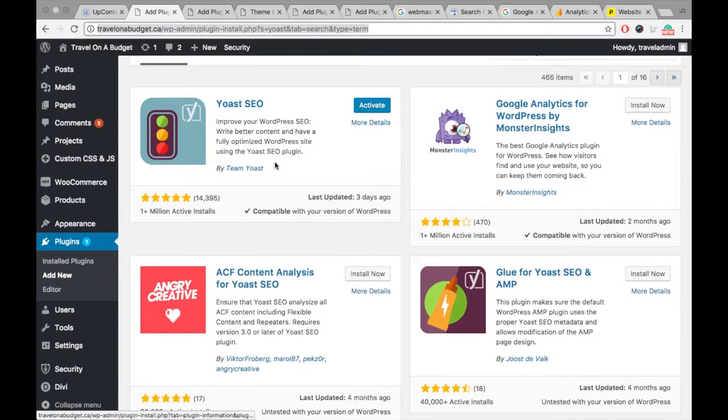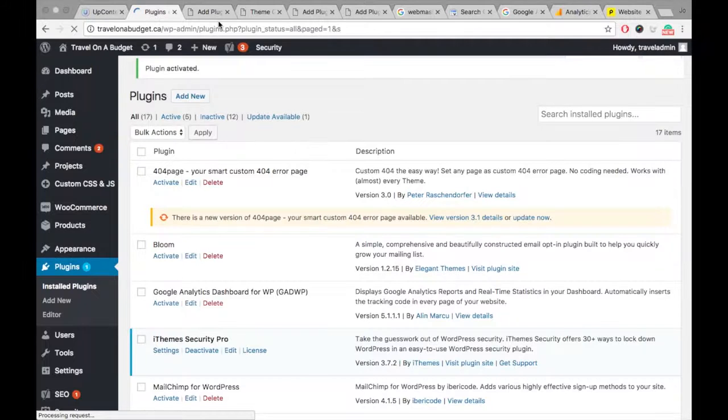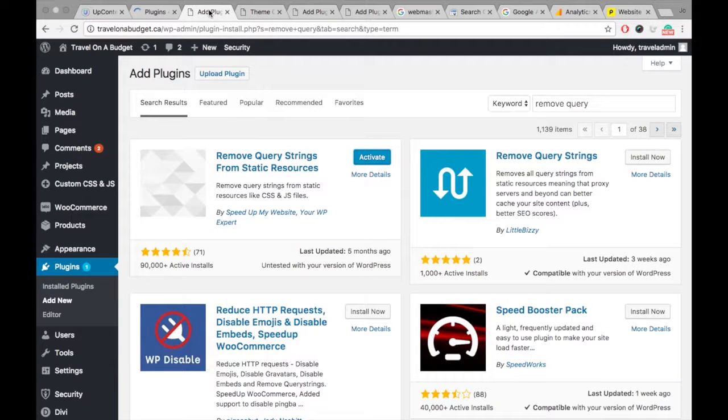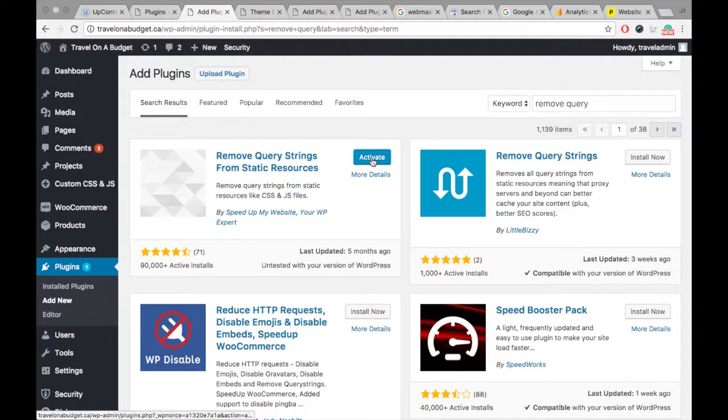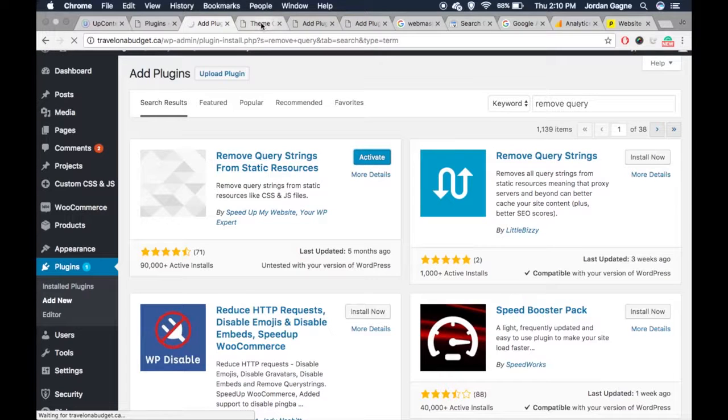So what we're going to do first is install Yoast SEO. This is going to be our SEO plugin. I'm going to press activate. All you do is type in Yoast in the search, it's Y-O-A-S-T. We're also going to activate remove query string from static resources. That's this one right here. We're getting a failing rate, so let's download that plugin, activate it, and that should be good.